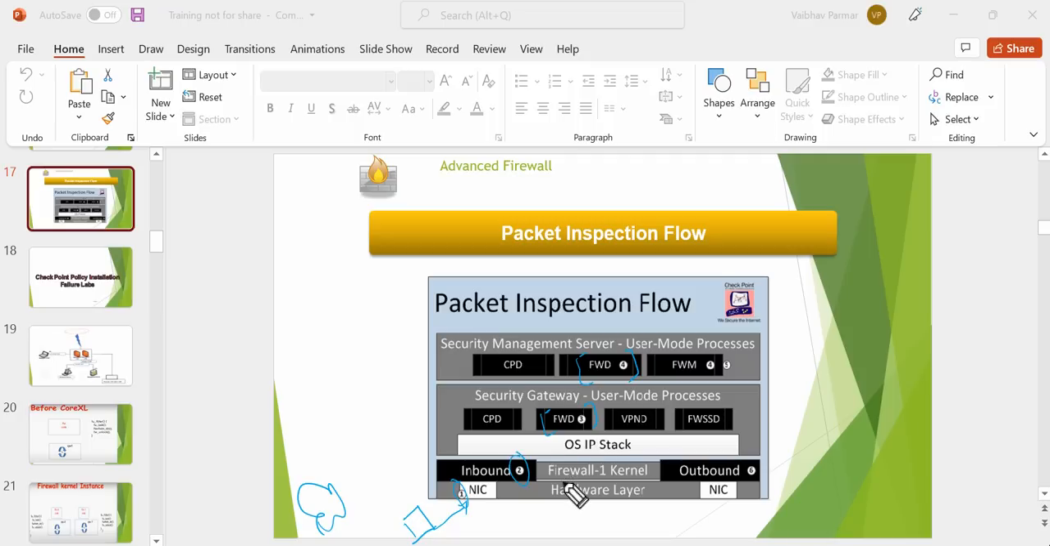So the FWD process on the security gateway sends the logs to the FWD on the management server. After that, that packet is forwarded to the FWM process via the CPD process, right? This is what happens internally, and the FWM process sends the log to the relevant SmartConsole applications, like SmartLog or SmartEvent, whatever it is, and you will be able to see those things here.